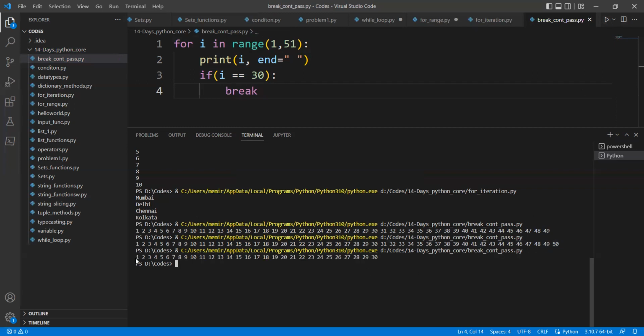When I run it, it will first print up to 30. When it detects that i is equal to 30, stop, break. That's it. The for loop has ended. Our execution is stopped. Are you able to understand, chat? Like if I want to print up to 20, I will write 20 here and run the program. It will just execute up to 20 and break.